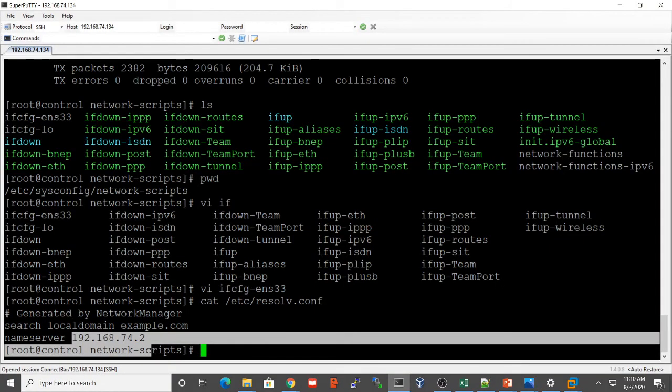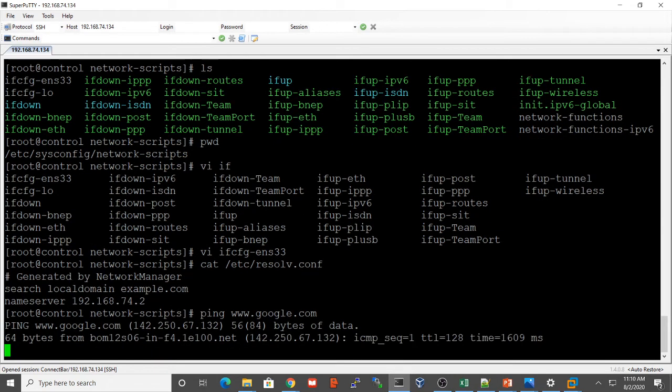Already we know what the network commands are. The ping command is used to check the connectivity of some particular service, so we need to ping with that IP or name. Let's check www.google.com. See, it will be pinging from here.